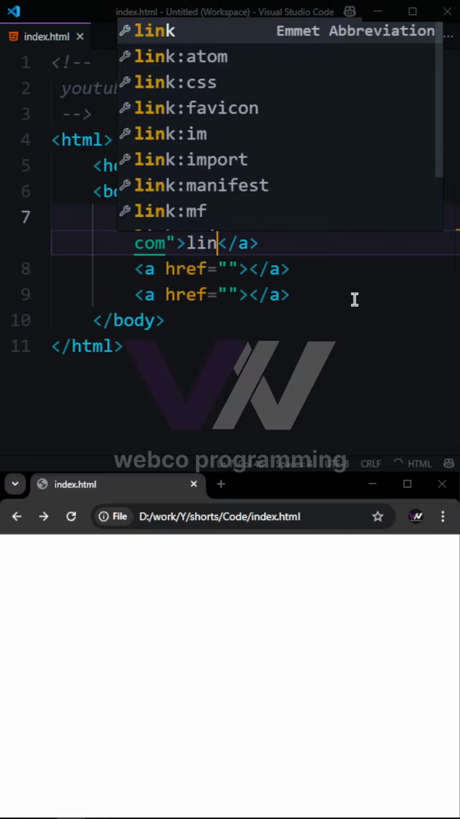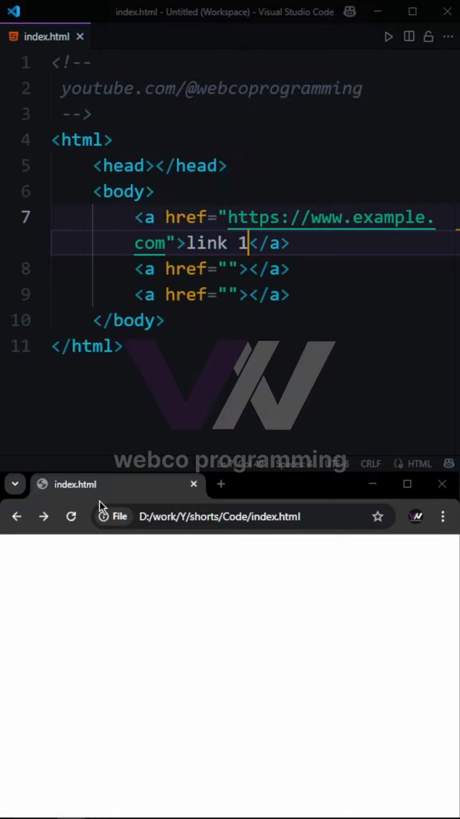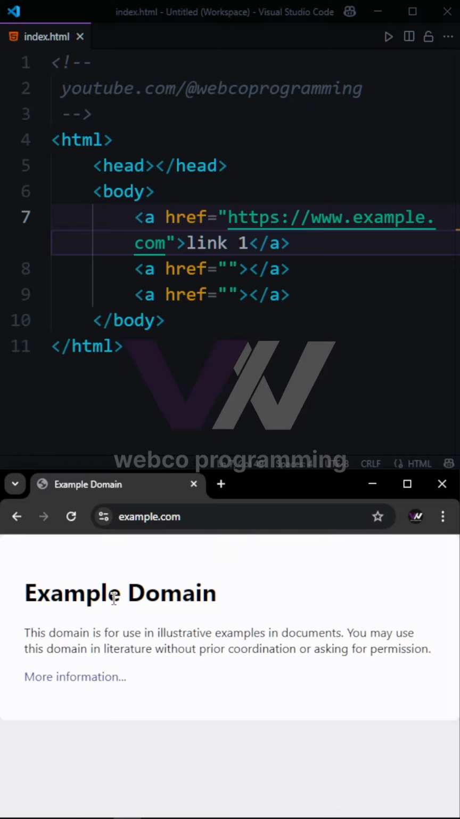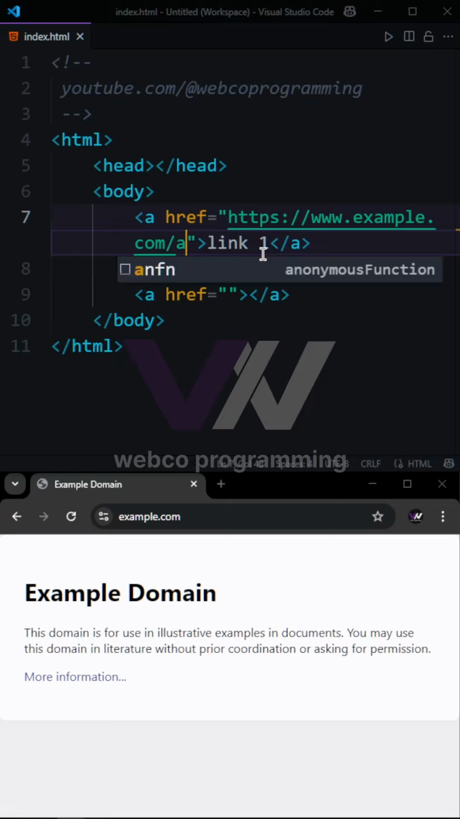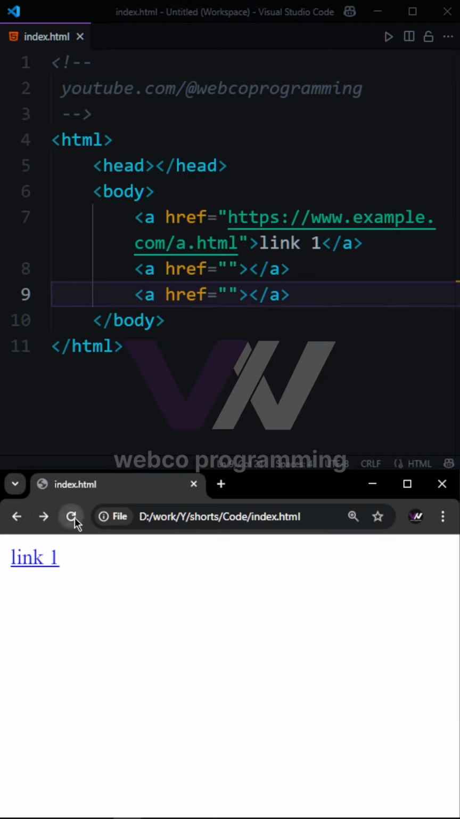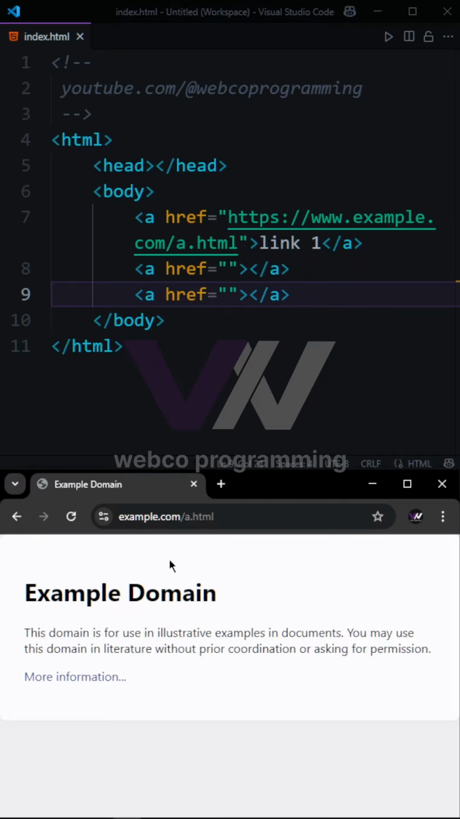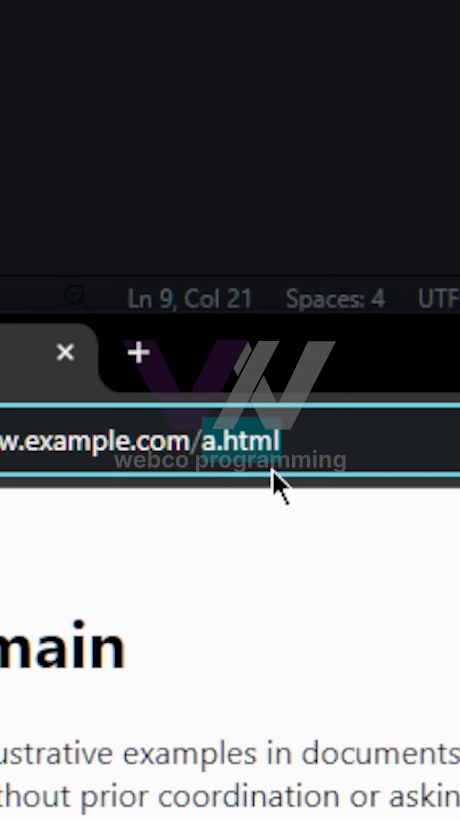And here, if we have this link 1 in the title of our link, you can see we got our link 1 right here, and if we click this, we get this example domain. But if we want to add another path, for example, let's say we want to go to a.html inside of this, if we come back to our web page, refresh again and click, you can see this time we move to this page, which is this a.html.